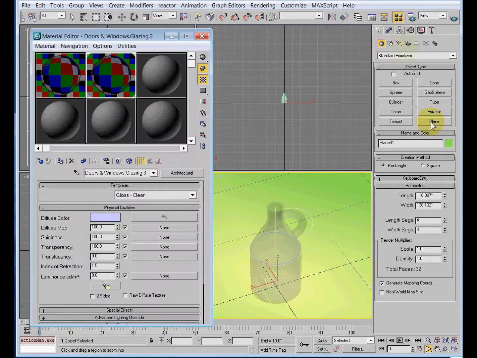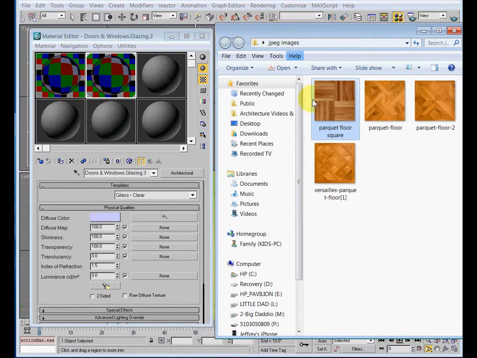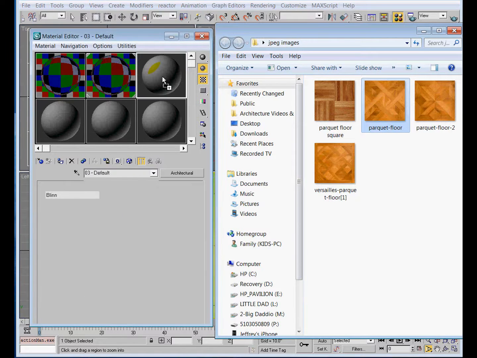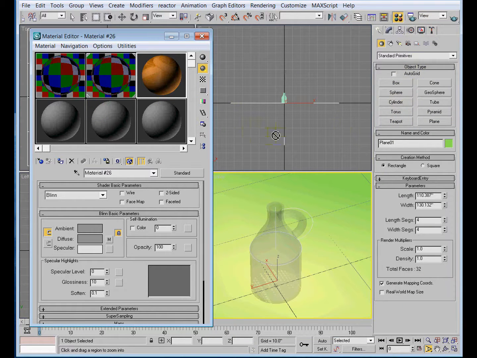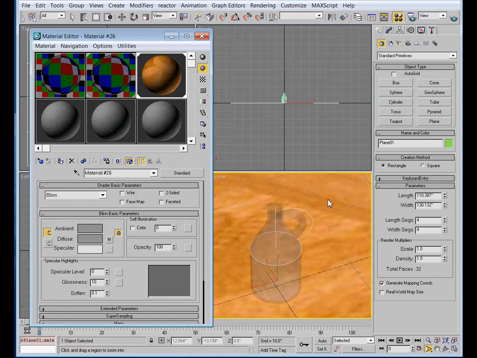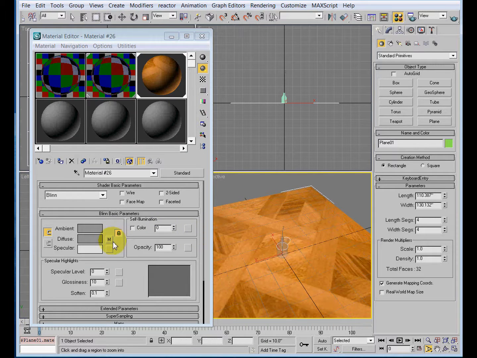And then what we'll go ahead and do is locate an image either from your internet search, and I've already done this for you. This is a parquet floor, and drag it in to the material editor as a JPEG image, and then simply take that image and apply it to the floor. Now you'll notice that it won't come in to the scale that you desire.